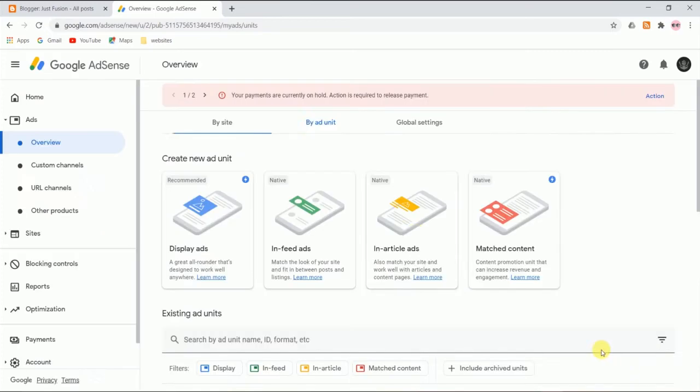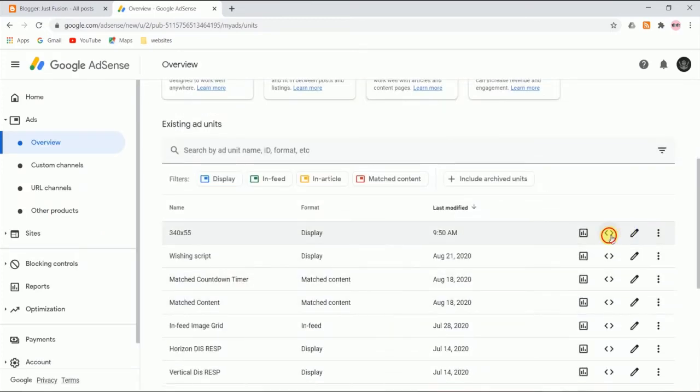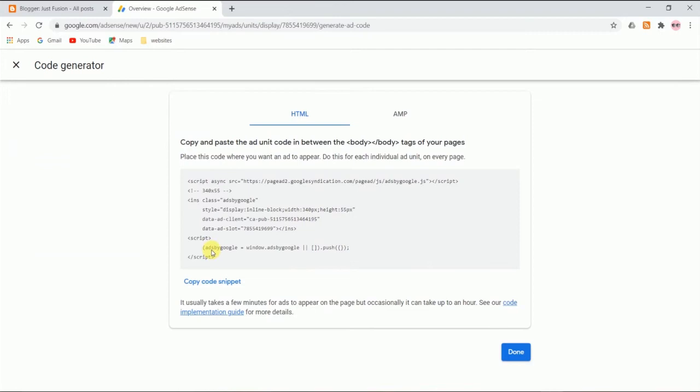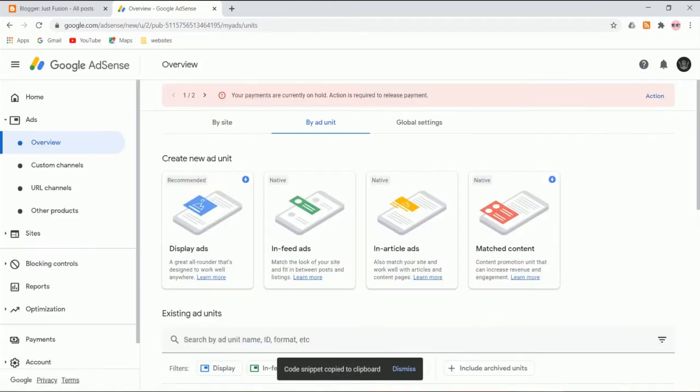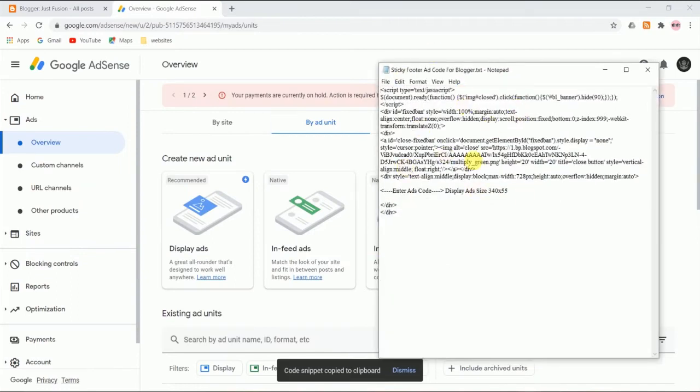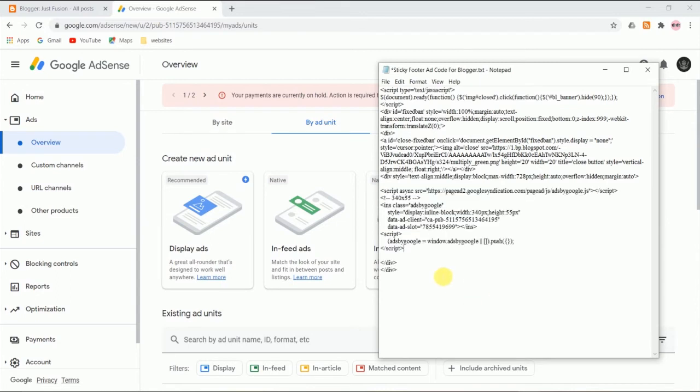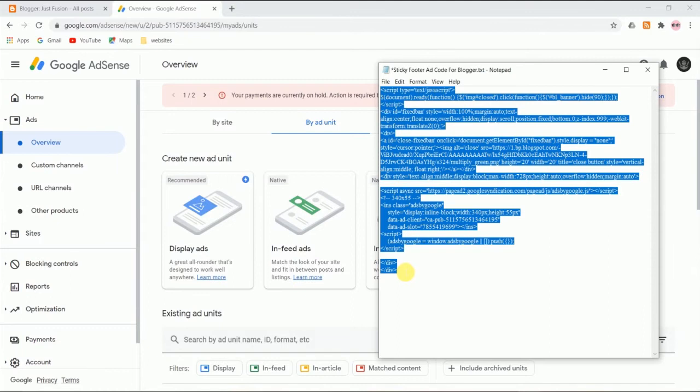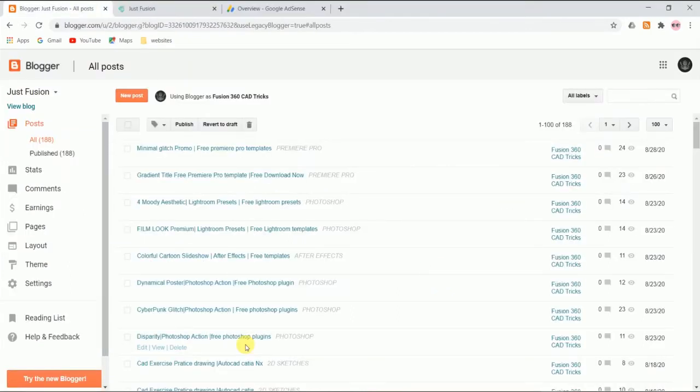Since I've already created it, I'll take the code from here. Now once you create it, you'll see a code like this, and click on copy snippet code, click on done, and this is the ad. I'll give the link in the description. Just get this code, and wherever it says enter your ad code here, replace it and paste the code you just copied. Now the link will be in the description, you can check it out, and just press Control A and copy it. And let's go to our Blogger website.